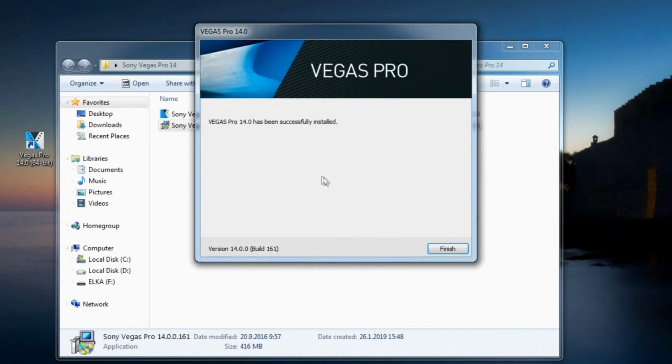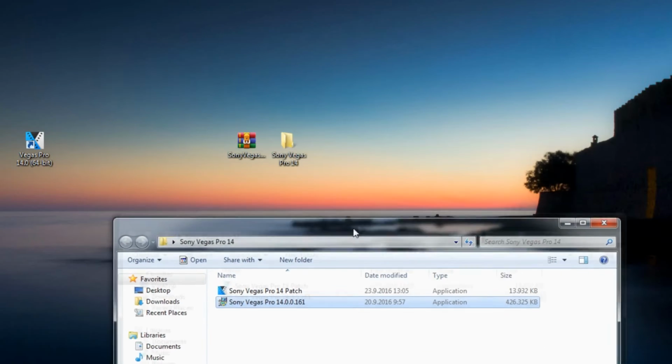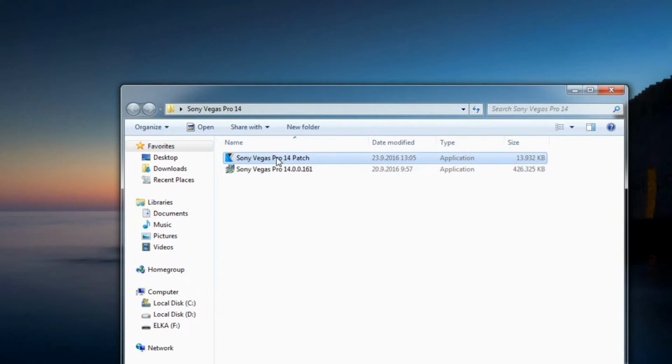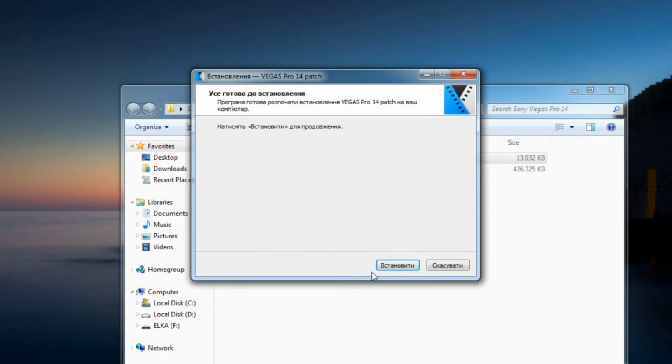After that you will have your Sony Vegas installed, but don't open it yet. Now open a second file. That's the patch file. Wait for it to finish.